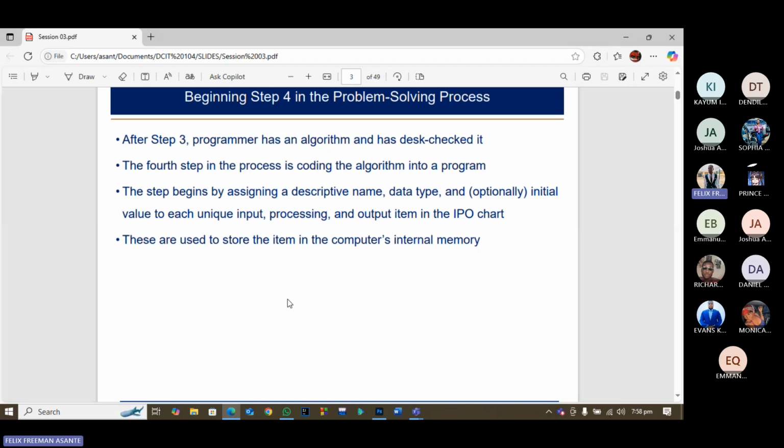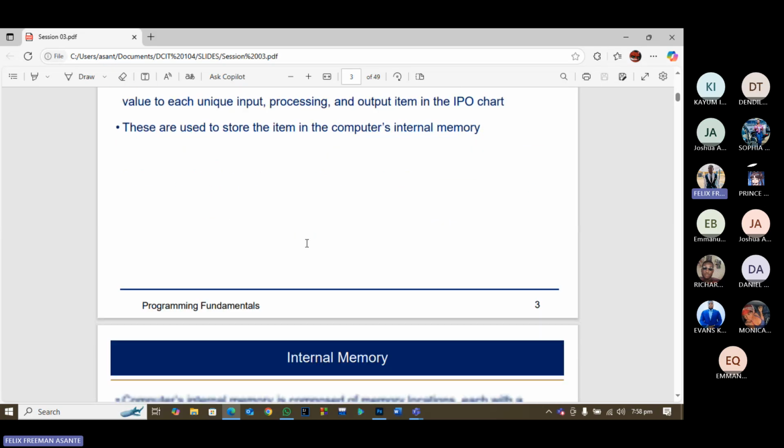So we are in the fourth step. And this time around, we are going to code the algorithm into a program. So this is where the coding starts. Let's not forget that. The step begins by assigning a descriptive name, a data type, and an optional initial value to a unique input or a processing item, that's the IPO chart. They are used to store these containers that we're about to create here, these storage spaces. I don't want to really talk much about it because I will show you. They are used to store items in the computer's internal memory. So we will look at that.